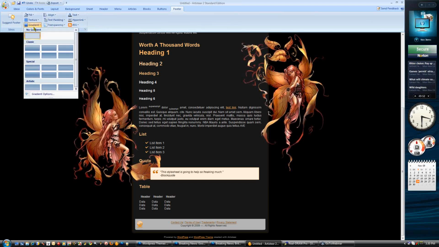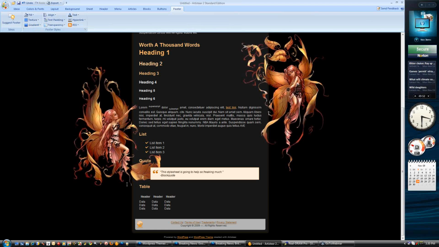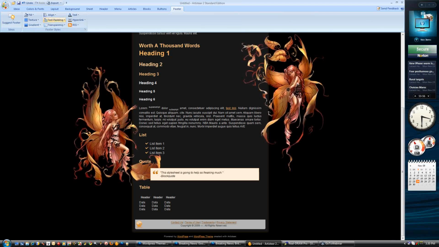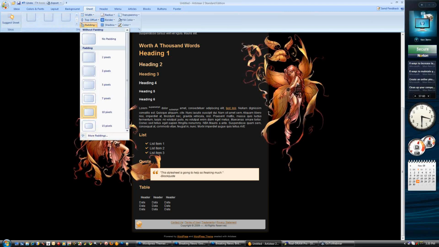And then I like to do a gradient. This may be a little bit too thick down here, so let's go ahead and change the text padding. Let's just, no, that's a little bit bigger. Let's drop it down to 5 pixels. There, that's a little bit better. And also, remember we talked about our sheet as far as our padding.